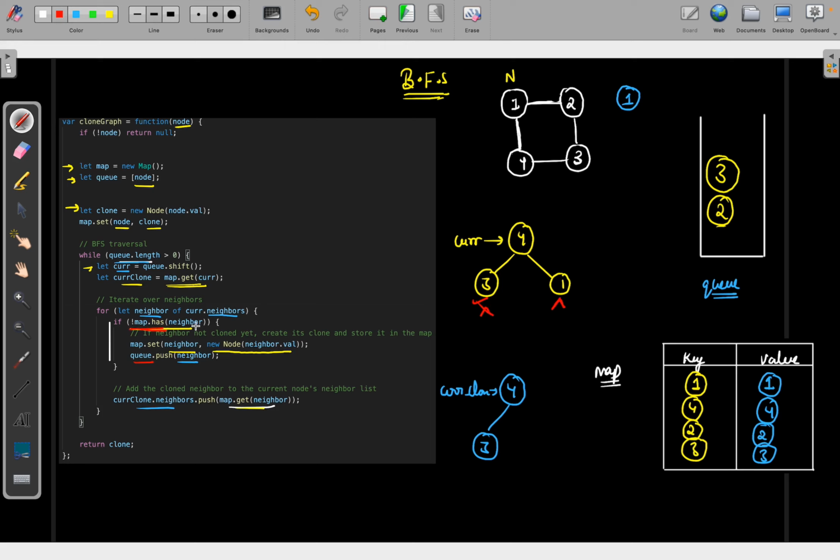Now, does the map have neighbor 1? Yes, it does. So I won't come under the if condition. I will simply do current clone neighbors push, because 1 is already there. So we don't need to push it in the queue and we don't need to create a clone. If 1 is already there, I will simply put 1 here. Now my for loop is done. Again, is q.length greater than 0? Yes, it is.